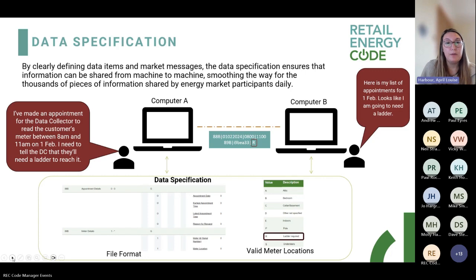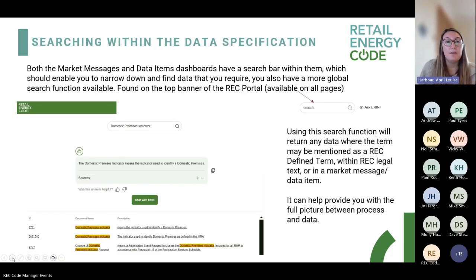If we can pop to the next slide, please. So we've talked about searching directly within the market messages and the data items dashboard. There is also a search function which exists outside of those, and this is a bit more of a global search. You can find this search function on all REC portal pages in the top right-hand banner. However, you need to make sure that you are on a data specification page for this search to work properly. So market messages, data specification catalogs, data items, any of those pages when using that search field.